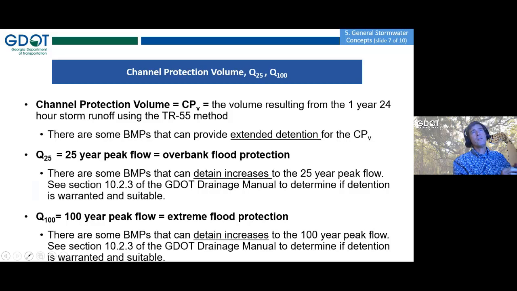And then the Q100 is the 100-year peak flow, or extreme flood protection. There are some BMPs which can detain increases to the 100-year peak flow, similar to the 25 year as far as thinking about it. All right, next slide, please.